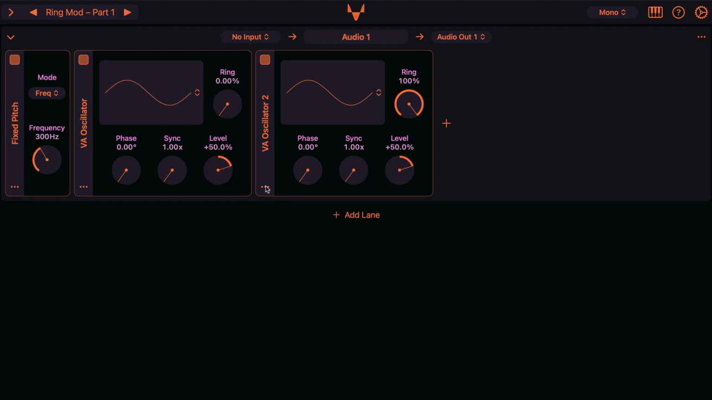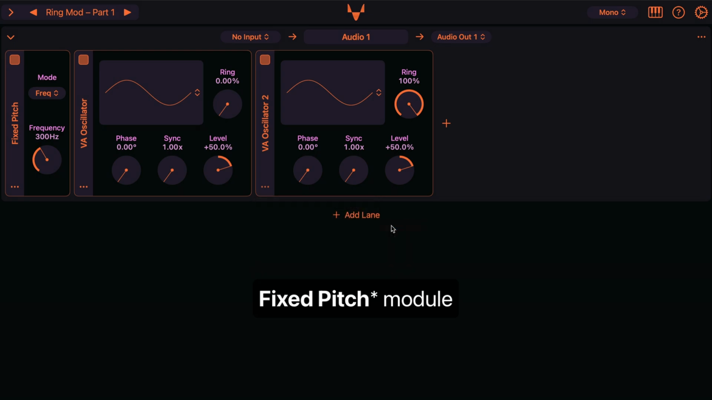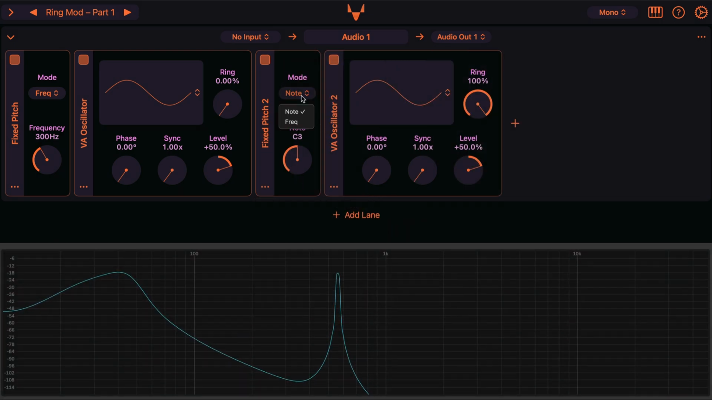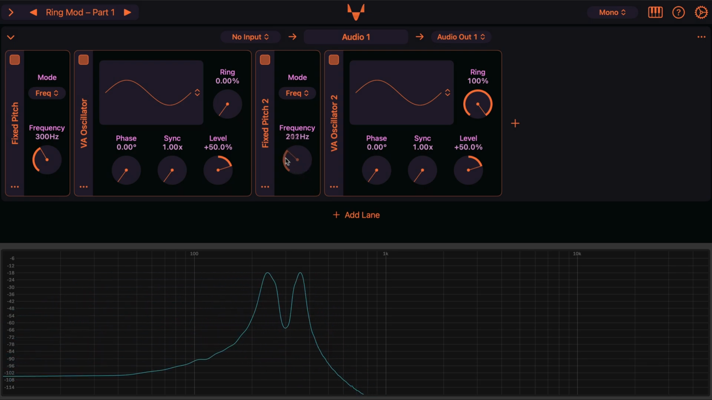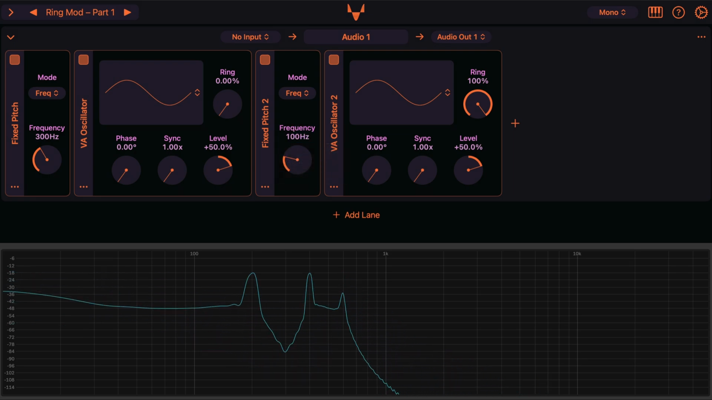To modulate at a different frequency, insert a fixed frequency module before the second oscillator. Setting it to 100 Hz will give us the same result as before.